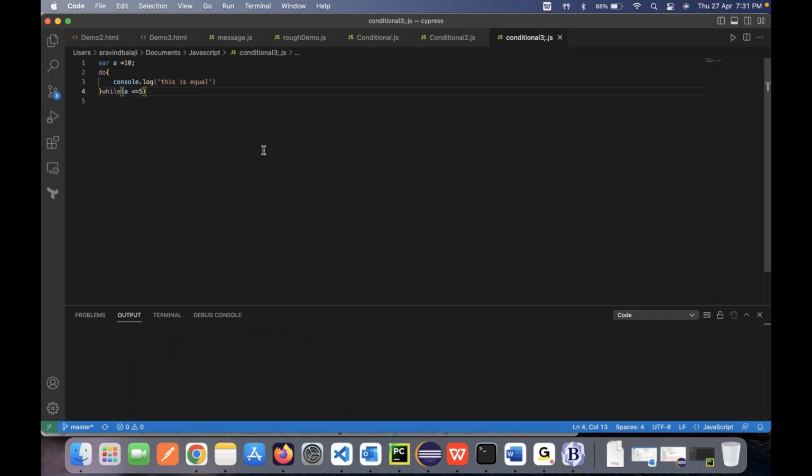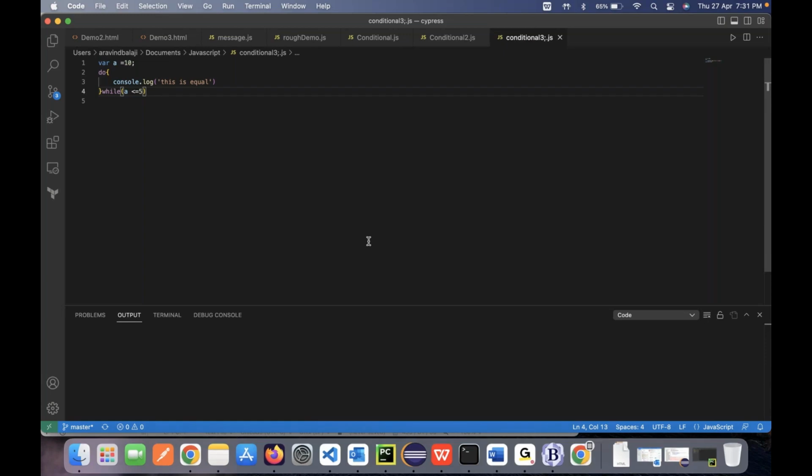Question, if we changed the var a to 5 and then we said do console log this is equal, shouldn't we also increment a, and then increment or decrement a while a is less than or equal to 10, and then it should execute multiple times, correct? Correct. Exactly. So that's what it's missing over here. So a will be incremented. Correct, right?